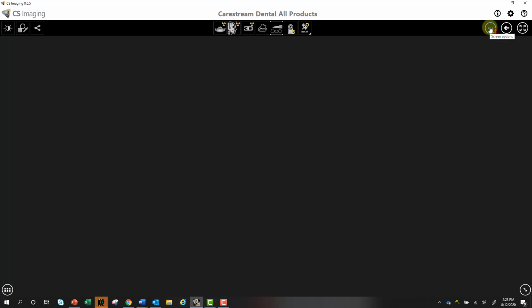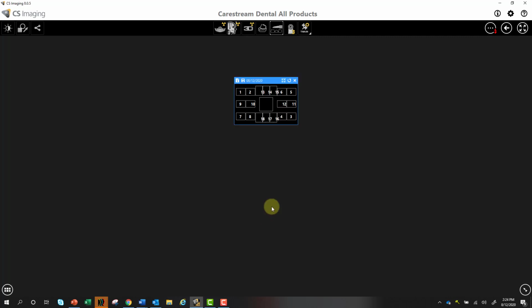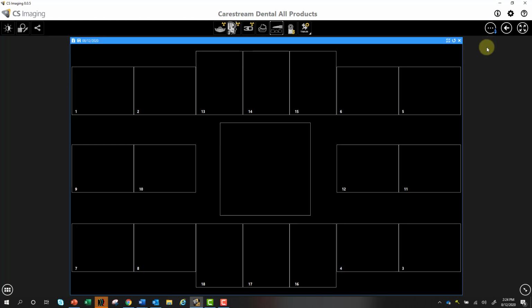If you want to use a template, we're going to say new image template, and let's say we use FMS2 and we select open. Now, why did this happen like this? I want you to be conscious of this. The FMS opened very, very small. It's because we have our auto arrange off. See the red little lightning bolt? When I select this, it's going to put it at normal size. So be conscious of that.